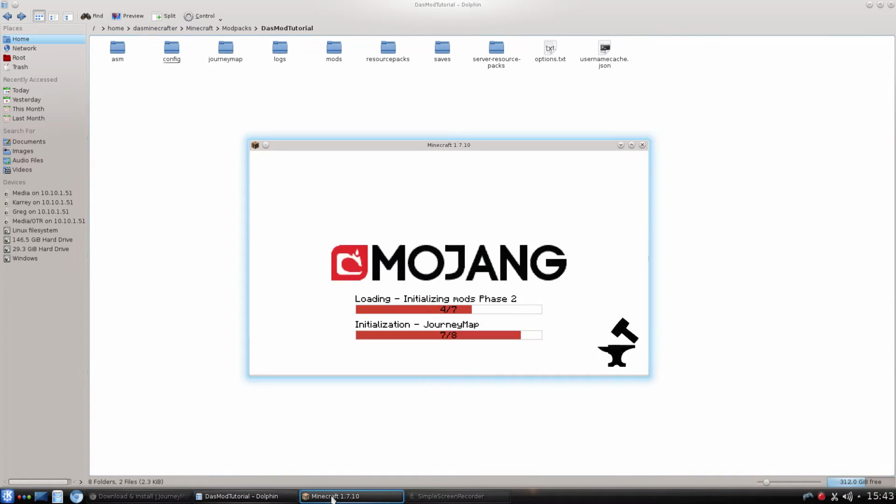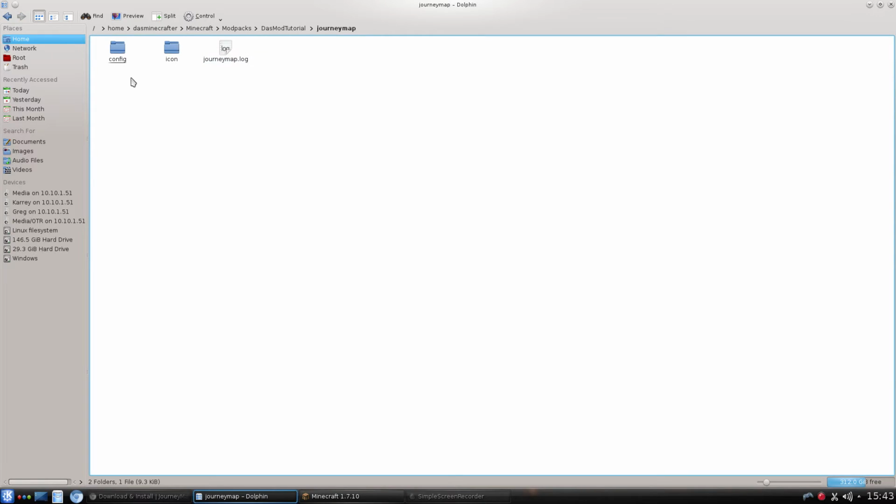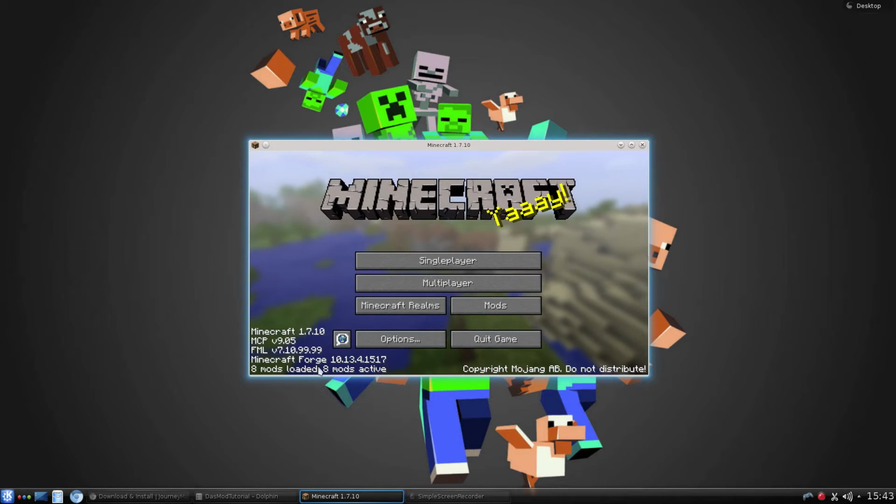Let's check to see what that is doing. There it goes. JourneyMap. We have a folder for JourneyMap. That's where it's going to store its information, its logs, its config files, etc. A little bit different place than in the config, but you always have to just look for it. Now that we have that, it shows we have 8 mods.